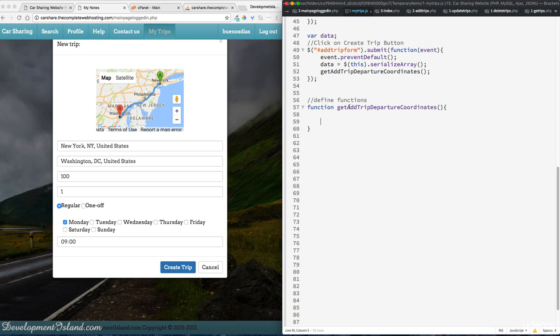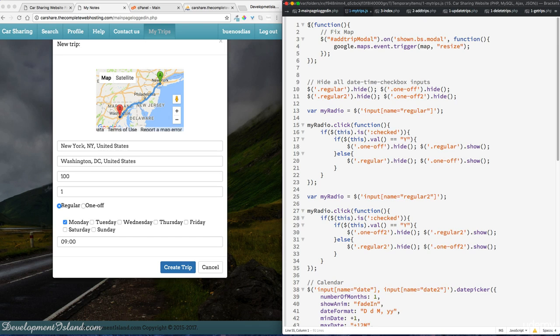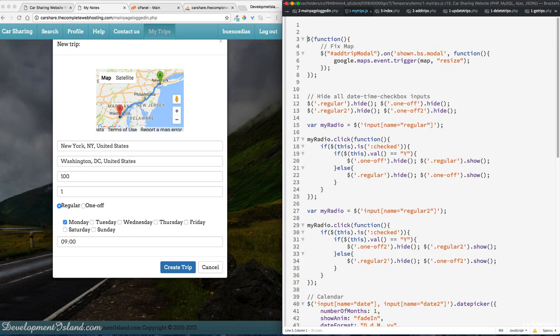Okay, so to get the coordinates of the departure, we're going to need something called a geocoder. So the geocoder is going to be an object that we're going to create using a Google Maps constructor called Geocoder. So what I'm going to do, right at the top of the file, I'm going to create something called a geocoder.